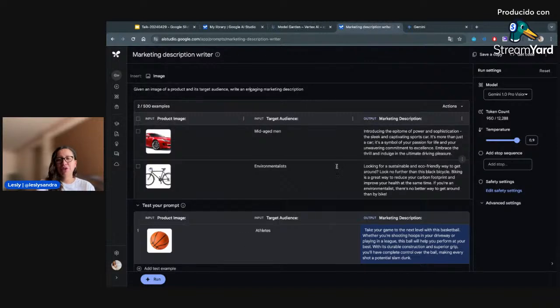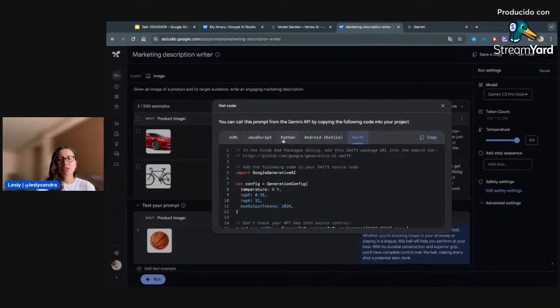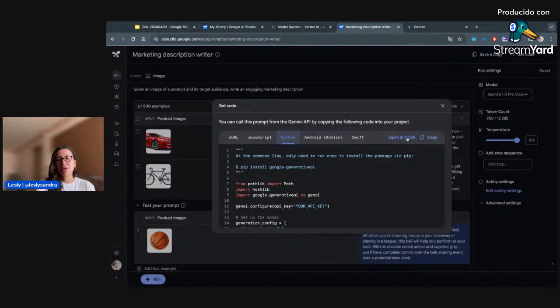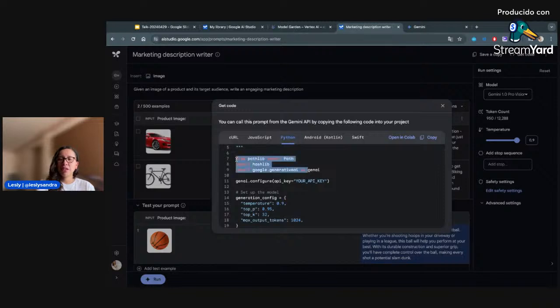You can have it here. You can prototype your idea here. But if you have coding skills, you have a team where you can code and build something else, why not take this a little bit beyond? And that's also what I like from this platform. You can go into get code. You have JavaScript, Python, Kotlin, Swift. But I use Python. You can open a Colab, which is an online website where you can have Jupyter notebooks as well, and you have the code. You have the template here to get started.